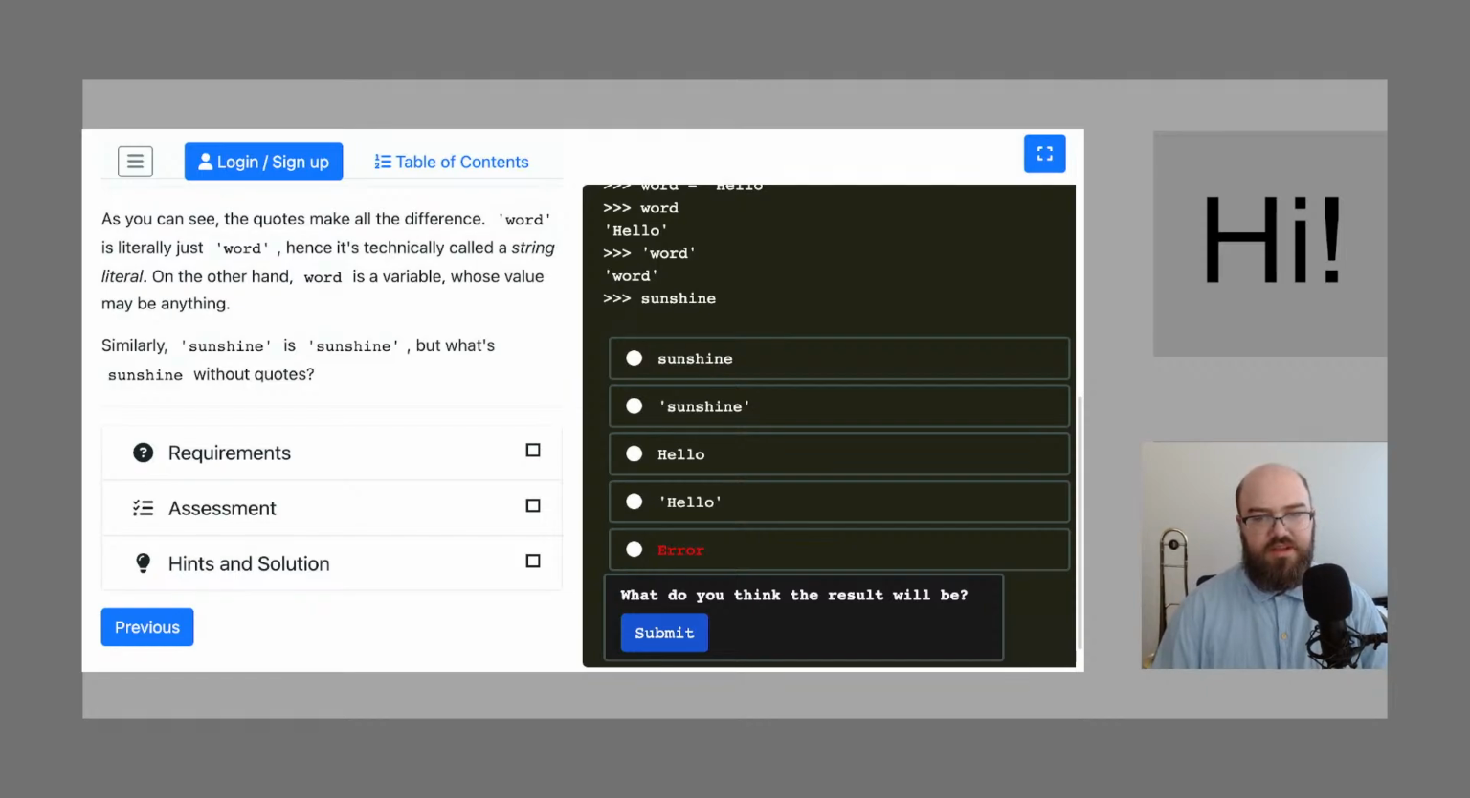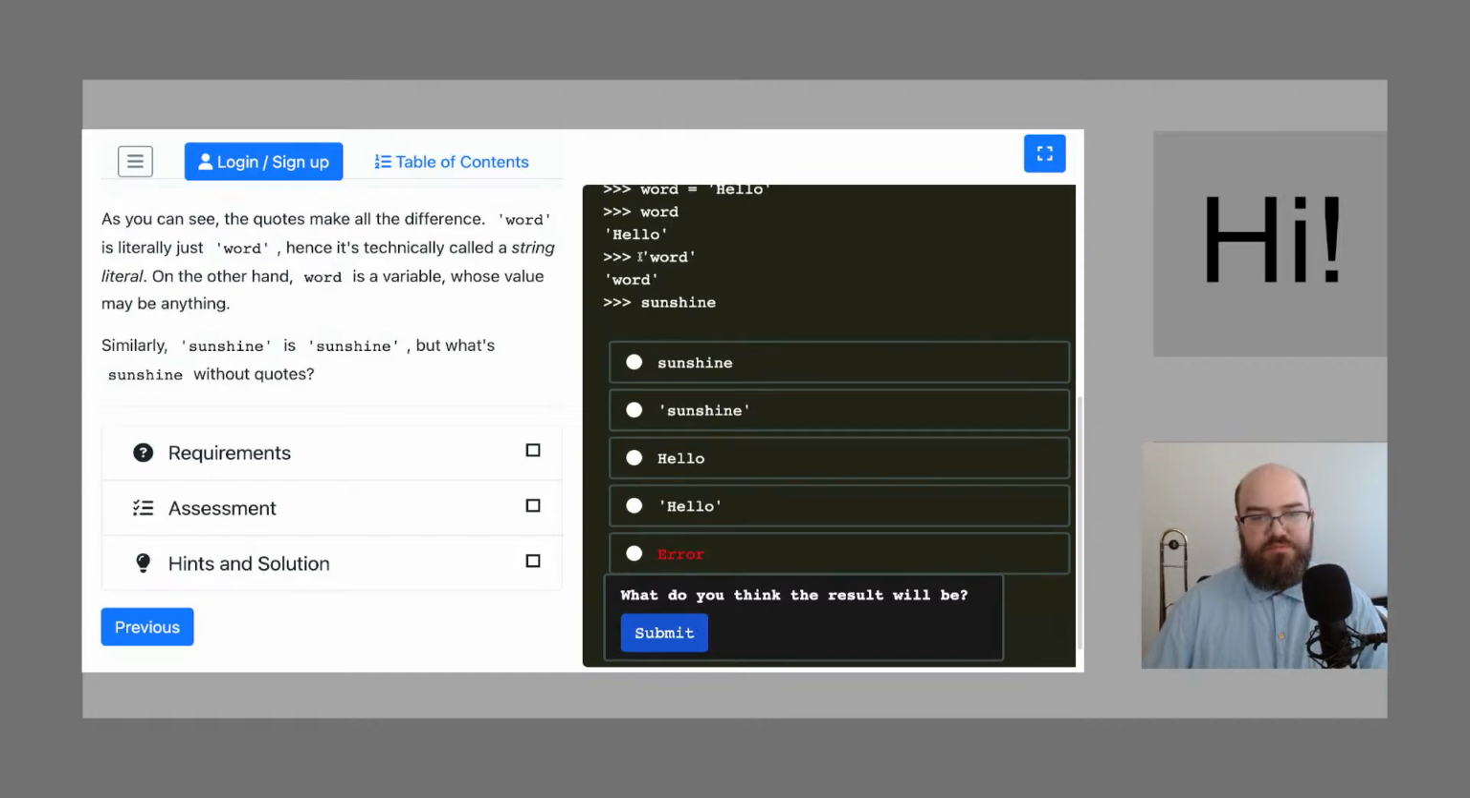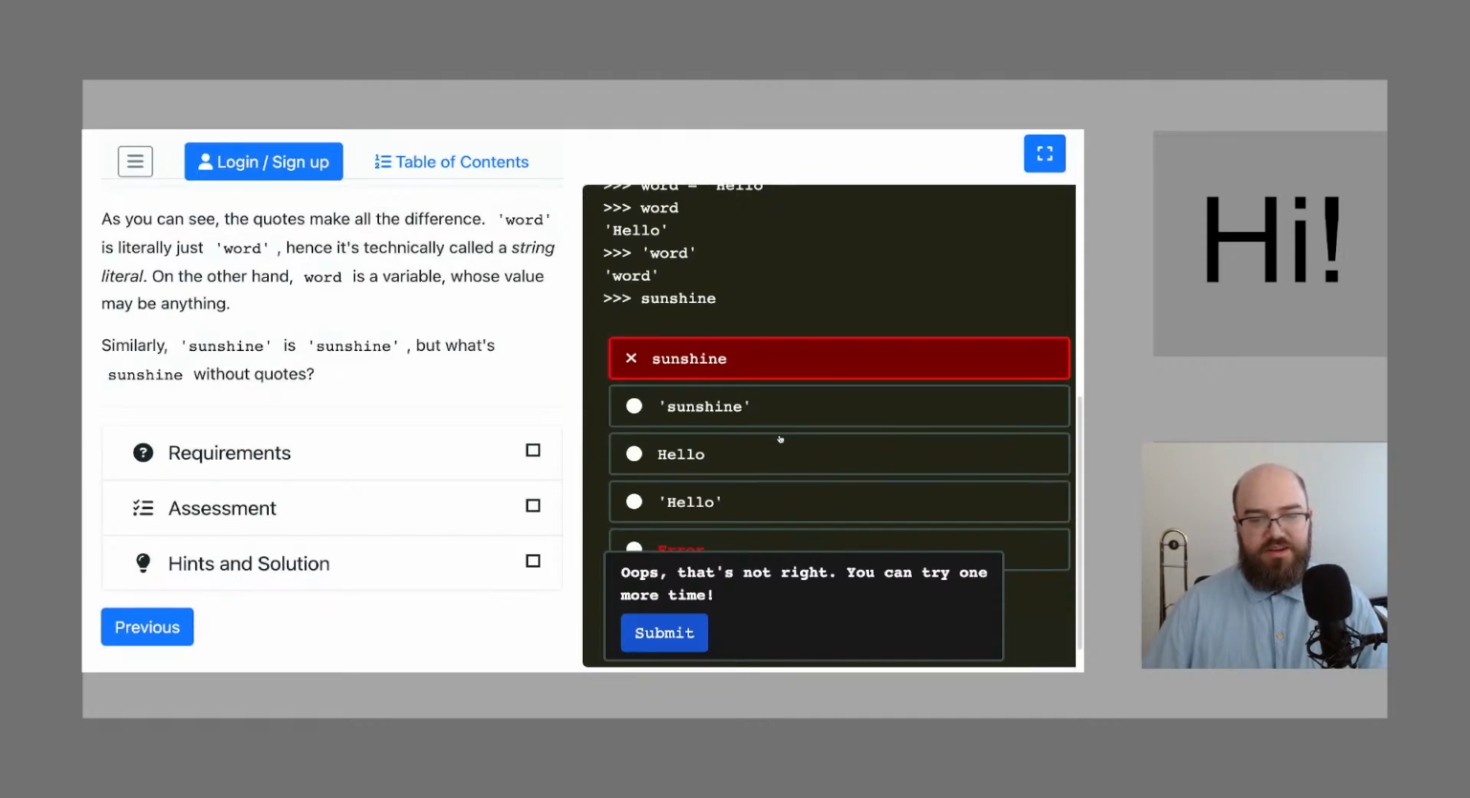Well, let's think about patterns here. When I type quote word, it gives me back quote word. So when I type sunshine, maybe it would just give me back sunshine. Let's click that and submit. It says, oops, that's not right. You can try one more time. Oh, we only get one more try. I guess I'd better get it right this time. I know that the correct answer here is error, so I'm going to select error and submit.